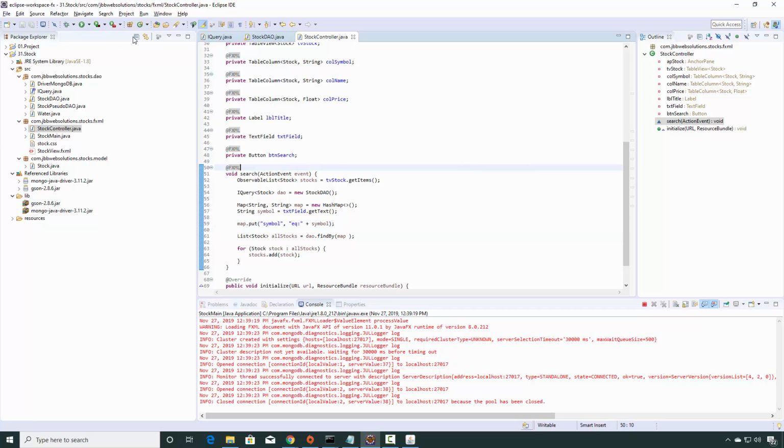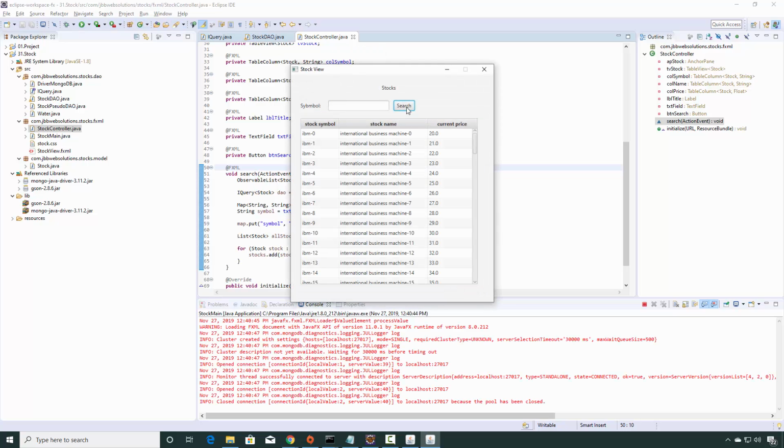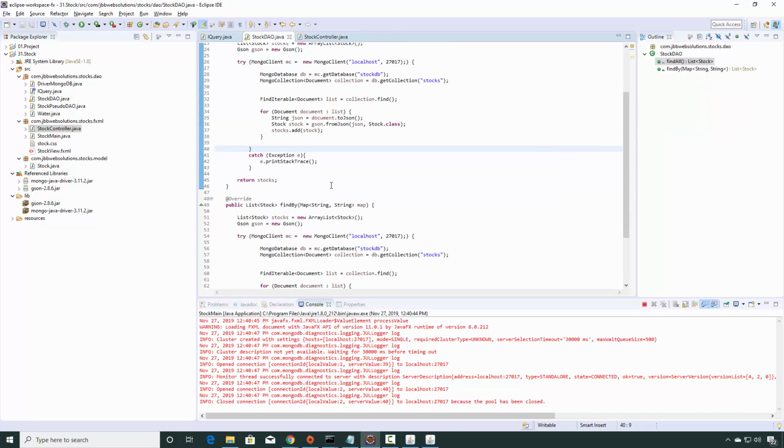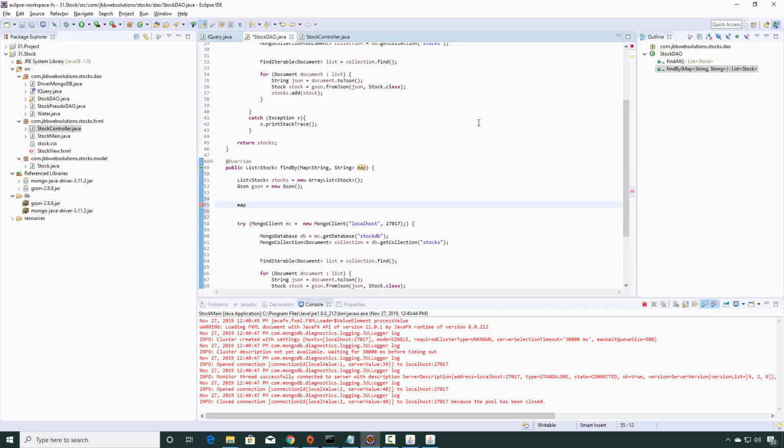Okay, let's run this again. It should do almost the exact same thing. Click on search, and it does the exact same thing. I want to search for IBM 01 and see if we can get that to work. So let's go back to the StockDAO, and we're going to search for the map.